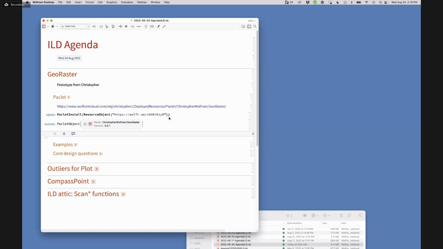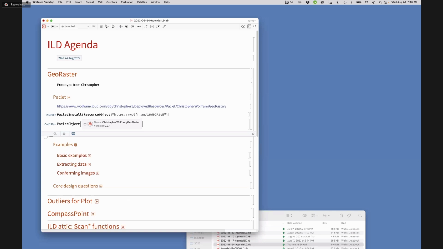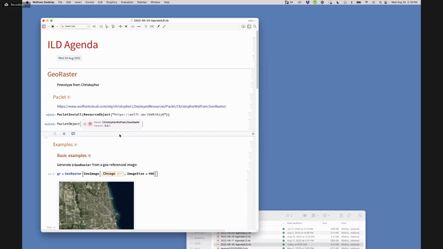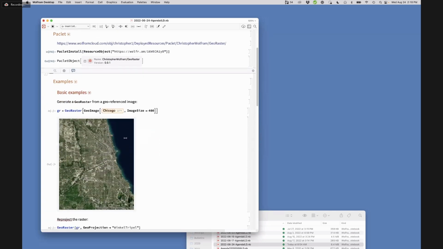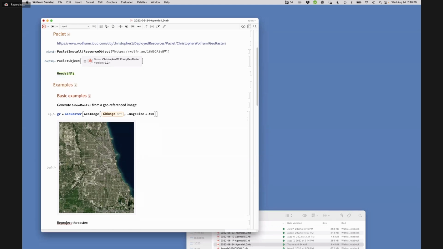The first one here is Georaster. So let's take a look. How do I run Georaster? Do I have to load in a package? Oh, yeah, you probably need to do Needs, Christopher Wolfram backtick Georaster.